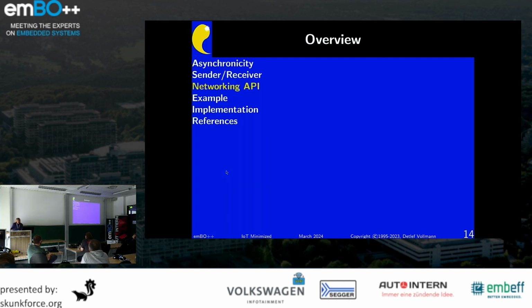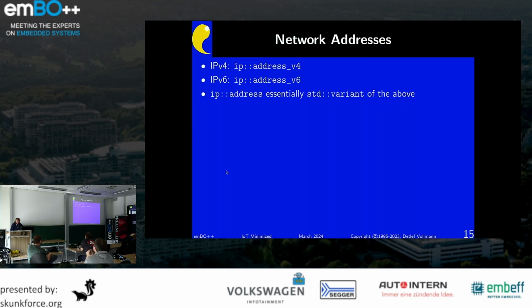So actually, I said I want to talk about the networking, and that is actually a pretty early proposal by Dietmar Kühl. And it is based on the networking TS, so it has the same fundamental operations and objects as the networking TS, like ASIO. But it's based on sender-receiver. However, the details of that are still open.